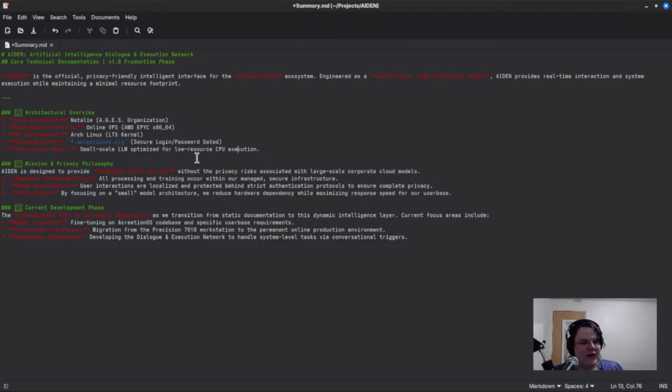Anyways, this is because of that. This should be able to run on this machine. Aiden is designed to provide DeepSeek-level utility without the privacy risk associated with large-scale corporate cloud models. So we don't have to worry about Microsoft or Google or whatever company watching what you're doing at the time.